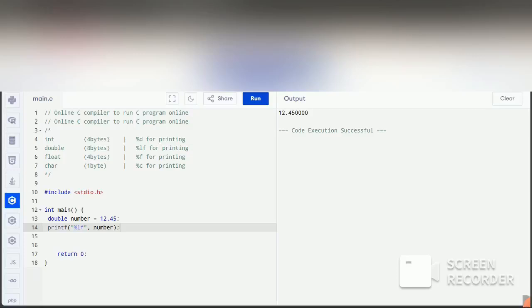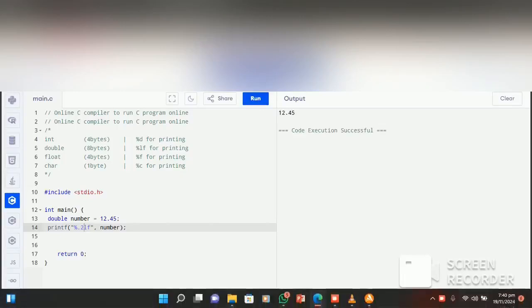Right, it is showing 12.45 and then a number of zeros. This is because the double variable takes 6 digits after the decimal point. So to reduce the number of digits after the decimal point, you can add percent point 2 f. Let me try to run this now. As you can see, it's now displaying 2 decimal places. So this is how we present the double data type.